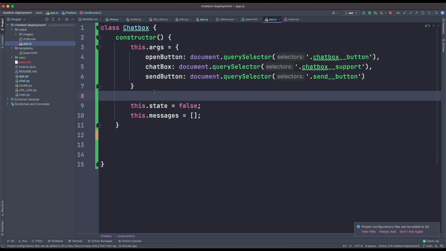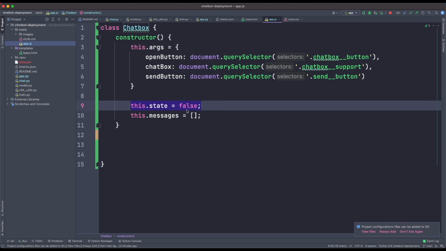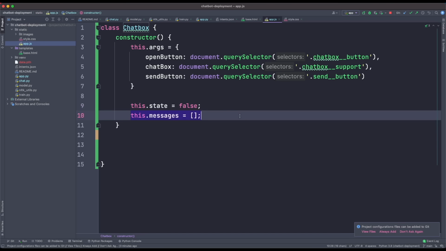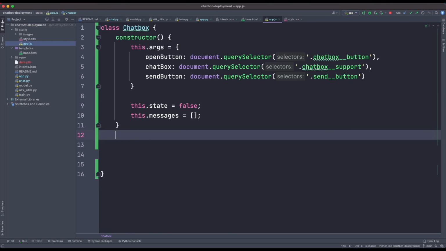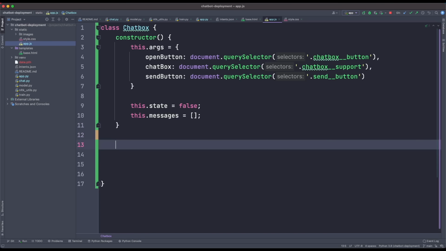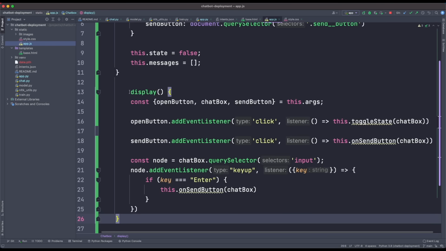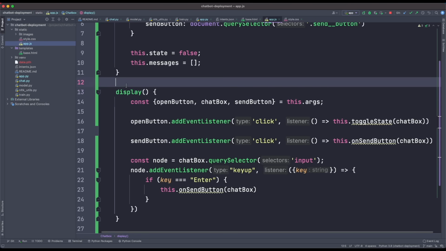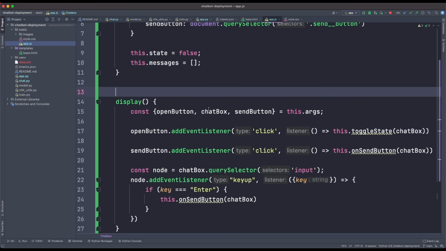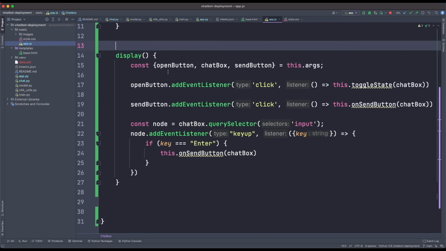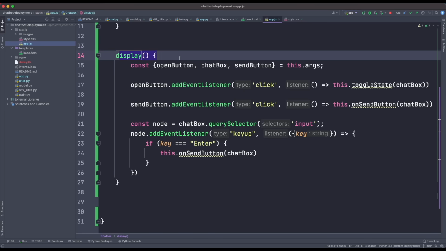And then we define a state if our chat box is open or closed, and in the beginning it's closed. And then here we have an array to store our messages. Then we create one function to display the messages. So again, I simply copy and paste this in here and go over this code now. So we have one display function.